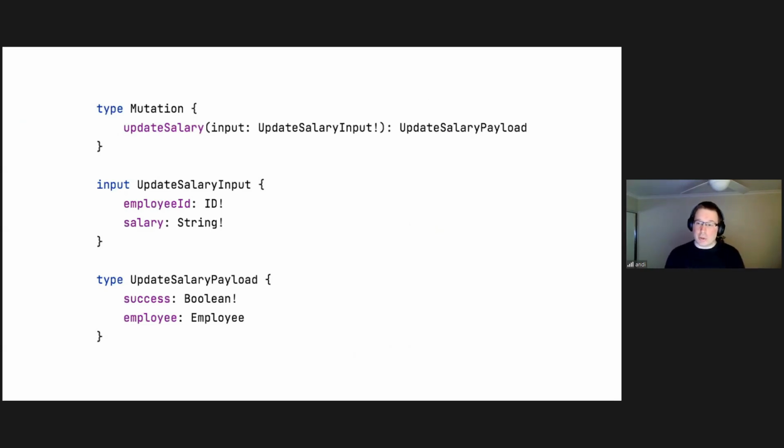Because this comes up a lot: does GraphQL also support changing data? Yes, it does. In GraphQL, it is called a mutation. And this is how a mutation field would look like in GraphQL, a mutation operation. So this builds on top of the previous schema. We have here an update salary field, which lets you change the salary for a specific employee.